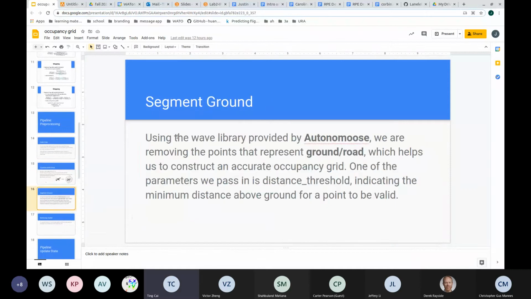There's one more processing step we have to do, which is ground segmentation. I believe this is the part that's relatively more magical to us. We utilize the Patchwork library produced by Autonomous. Thank you, Autonomous. They provided this library for us for free, and we're able to remove the points that represent ground and roads in our LiDAR system. It helps us to construct an accurate occupancy grid.